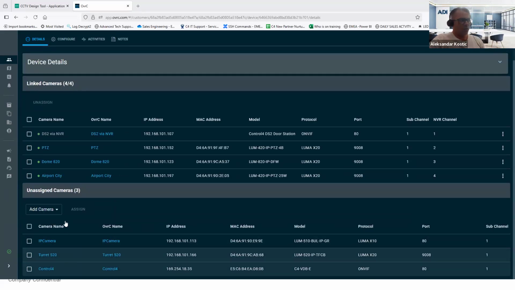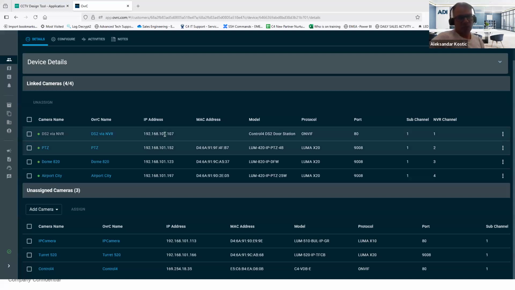By default, cameras will be listed as unassigned cameras. You just need to select them, click assign, and they will pop up in the list above with all necessary credentials configured at once. This is especially useful if you have a bigger project with 10-20 cameras. You do not need to configure each camera individually. It really spares time to do everything in one go.